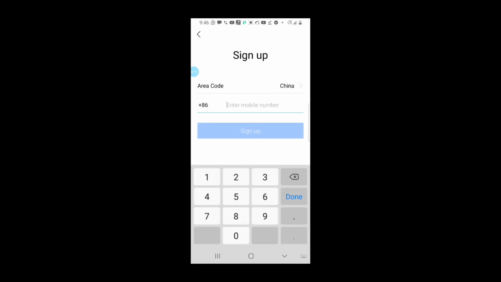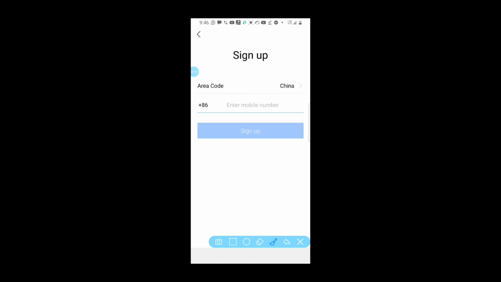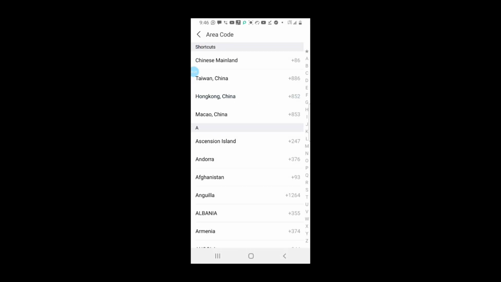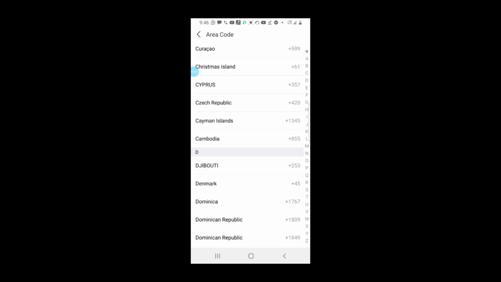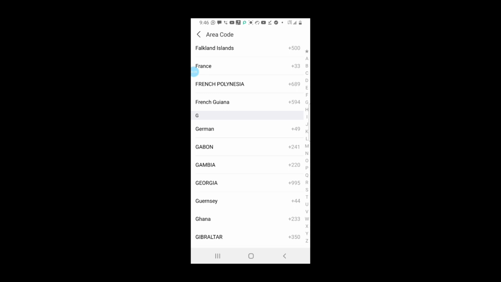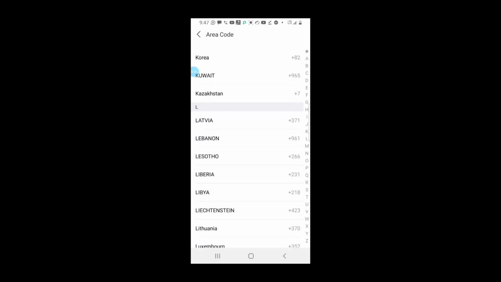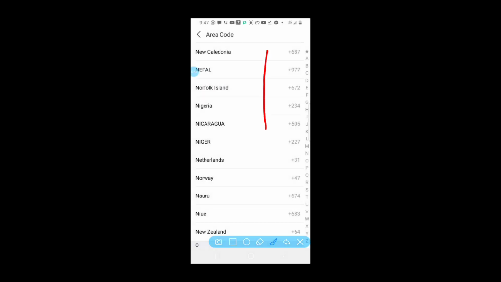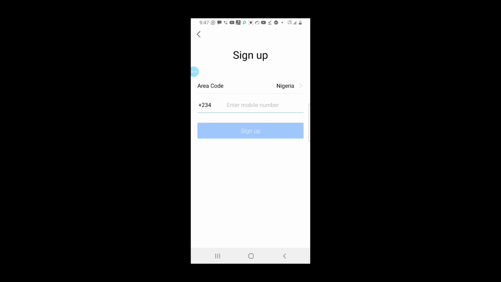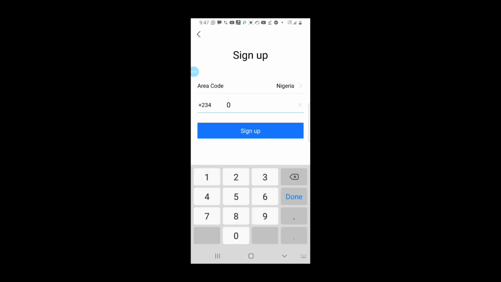It's going to bring you to this interface where you have to select your country, because if you look here you see China here, so you have to change it to your own personal country. For instance, I'm in Nigeria, so I'm going to change it to Nigeria. If you are in Ghana, Cameroon, Egypt, any country, you change it to your country. Okay, this is Nigeria. I just have to click on it, and you can see the area code has changed to +234.